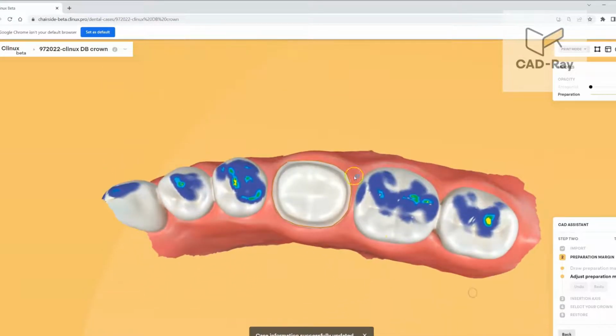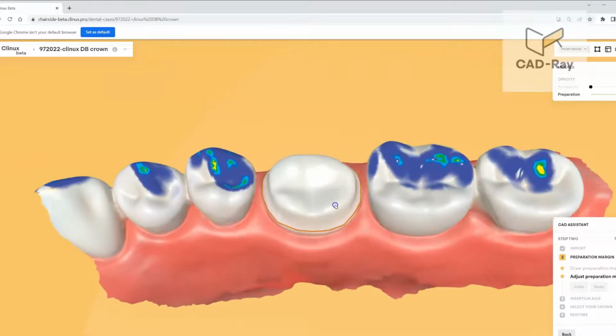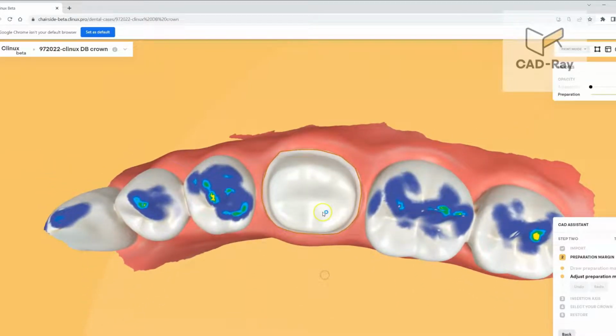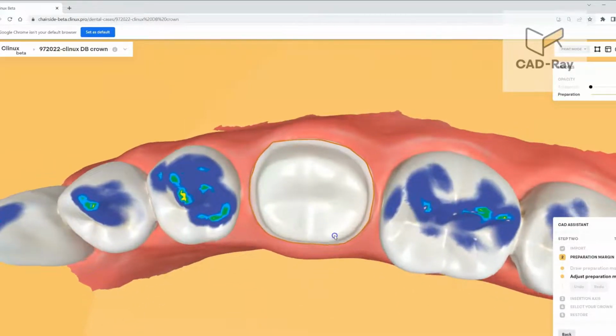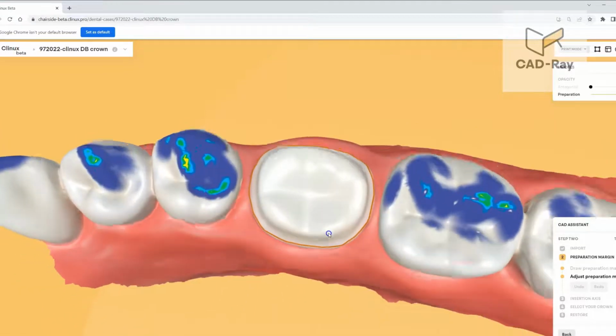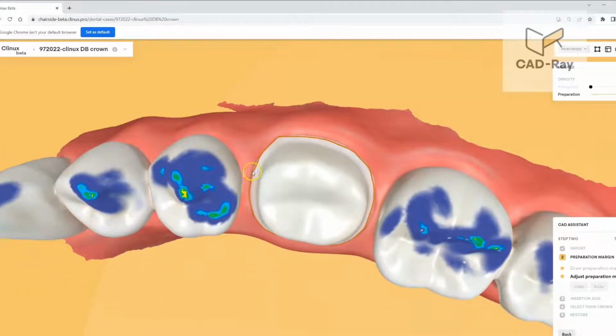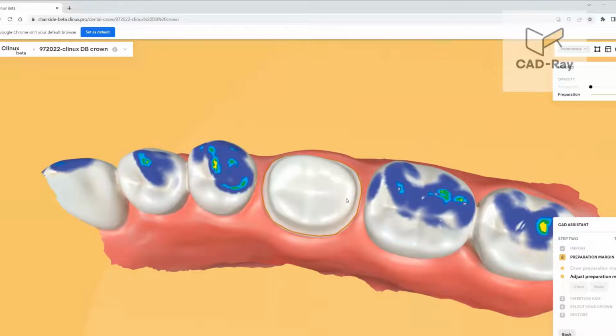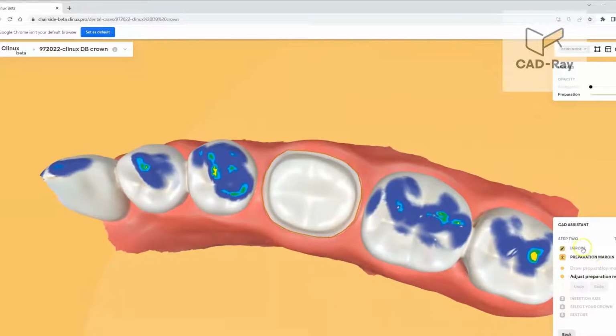We drew the margin for this case in Medit Link. You don't have to. You can certainly draw the margin in CLINUX if you forget to draw the margin or you don't want to draw the margin inside of CLINUX. Either way, if you're using a different brand of scanner, you'll draw your margin line inside of the CLINUX application. So if you look at your CAD assistant here on the lower right, Step 1, import. Step 2, prep margin. Both have already been done.